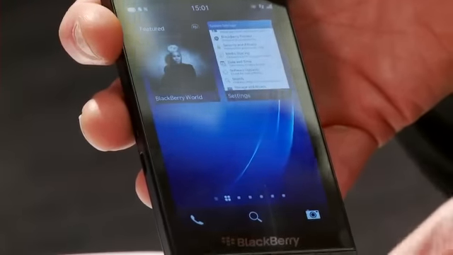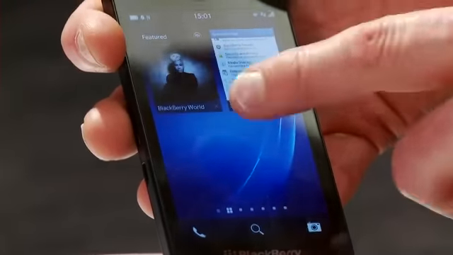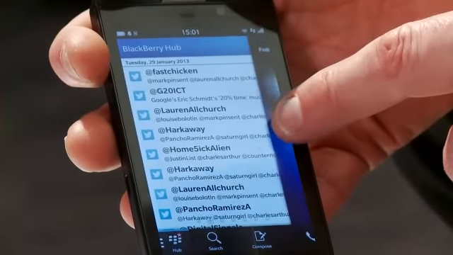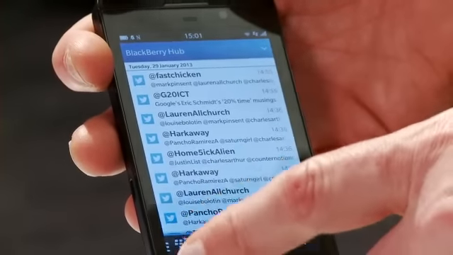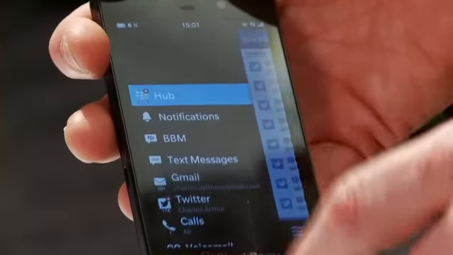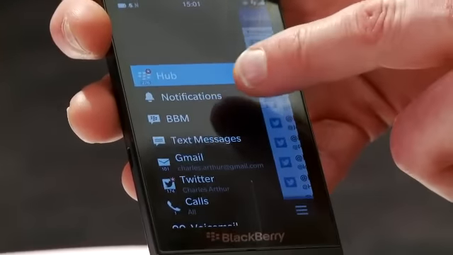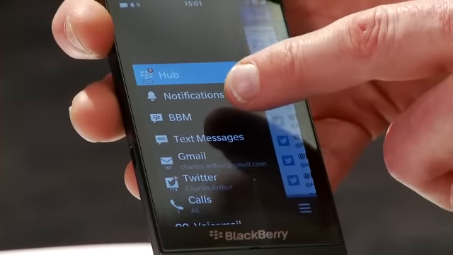You have actually to go to another part of the BB10 software called the People Hub in order to find it. Another key element to the way that this works is that if this is your home page, you then have what BlackBerry calls the People Hub, and this sits over here and will give you the whole range of products such as your notifications, BBM, which of course is a big selling point for BlackBerry, text messages.